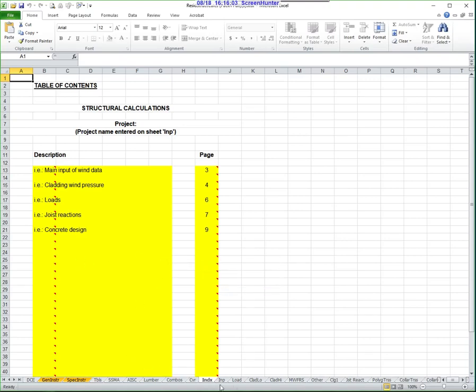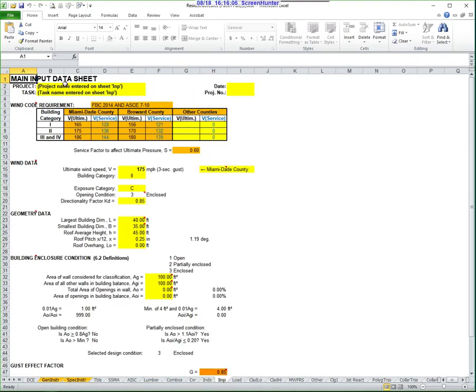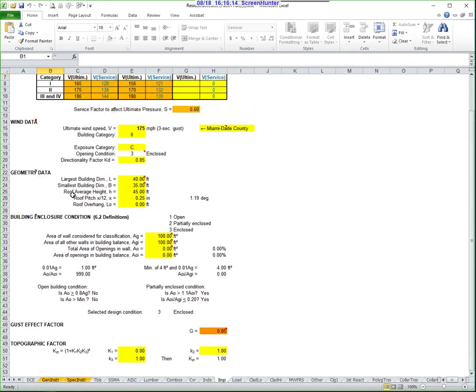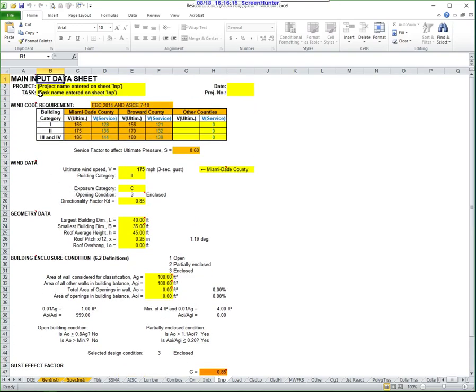Main input worksheets. INP, Wind Condition Parameters. On this page, general input data such as project and task names, as well as date and project number, are the basic header information to be repeated as headers on most of the worksheets in this program. But it also provides the most important code-required wind data used throughout the program.